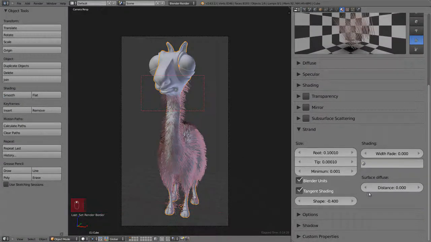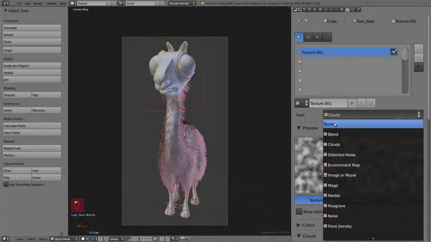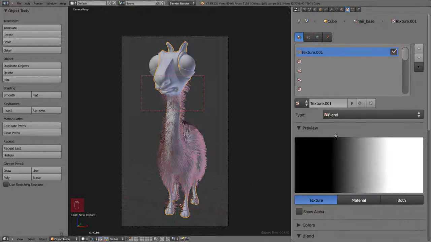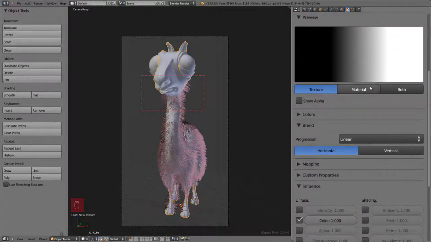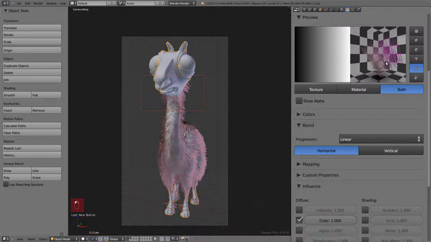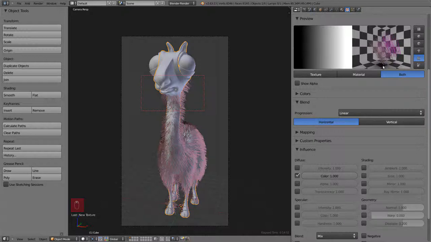Let's change the alpha so they blend better with the background. Go to textures, add a new one. Let's select a gradient, which is the blend texture. And preview both so you can see. And as you can see, by default, it's mapped along the object. So that's actually like a plane emitting particles. So we don't want that.